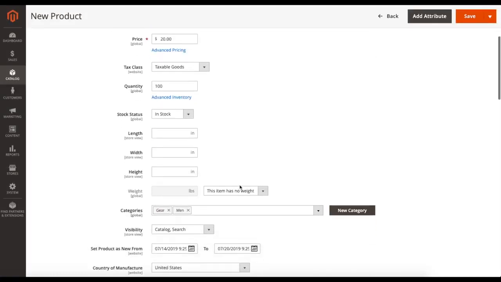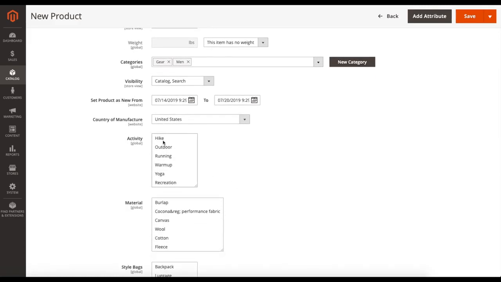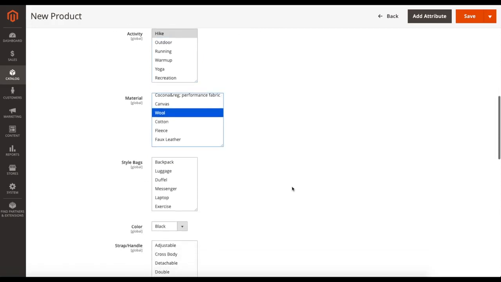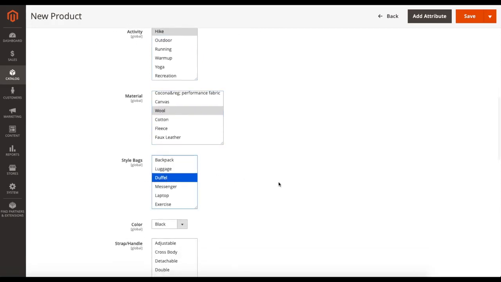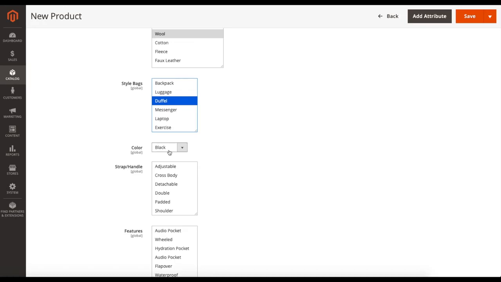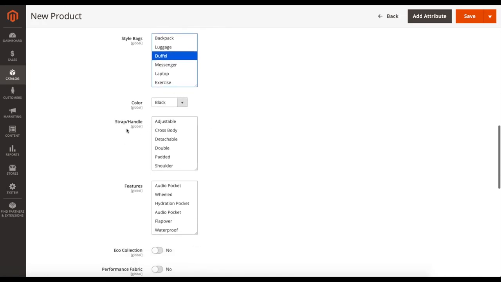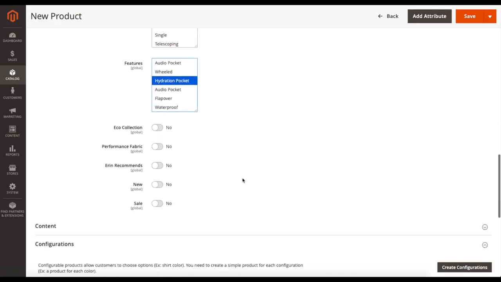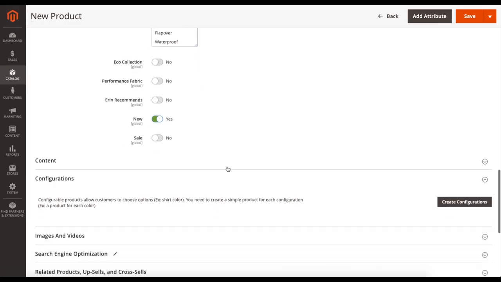and go back and select, and it's for hiking, it is made out of wool, and it's a luggage bag or a duffel bag. Also select a color. I'm just going to leave it on black, and this information is also very specific, so I'm just going to select any of them for the purpose of the video. You can select if it's an eco collection, if it's a performance fabric, if it's Erin recommends, if it's new, or if it's on sale. I'm going to select if it's new.